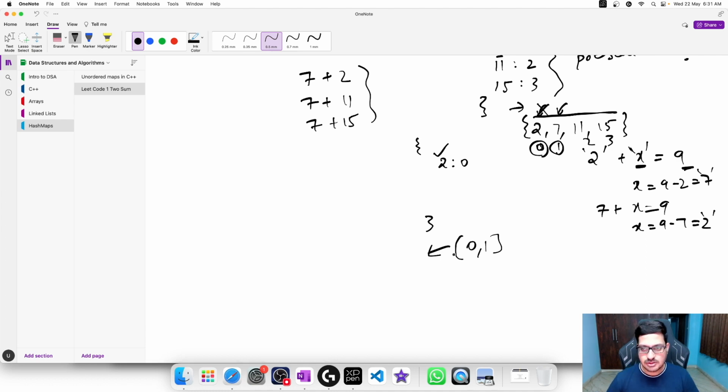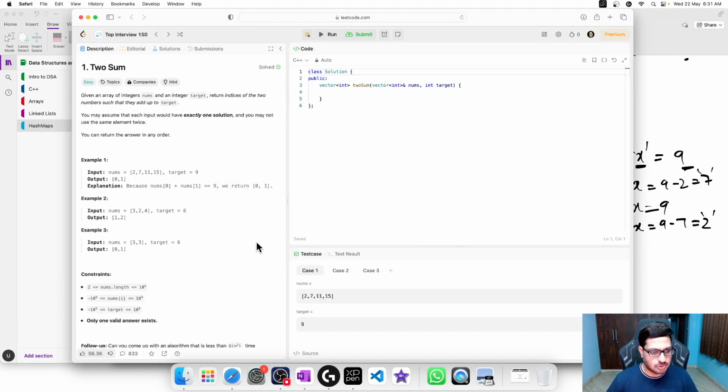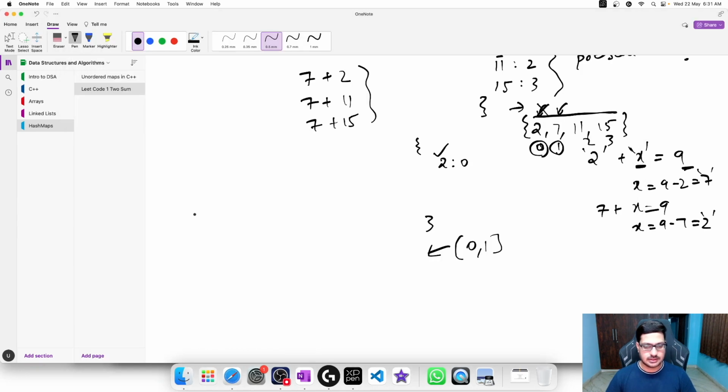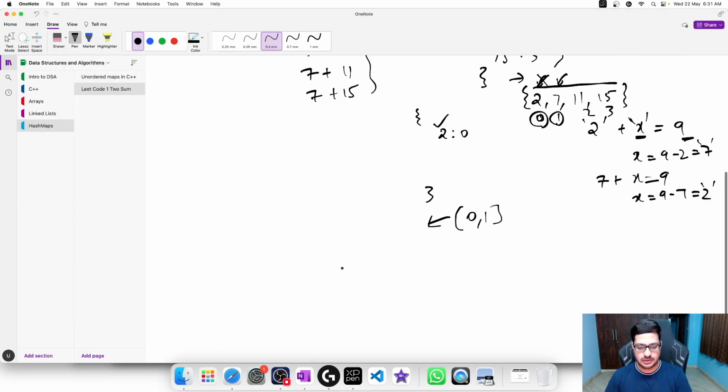Okay. So let's take another example so that it is more clear. Let's say the array is 3, 2, 4 and target is 6.